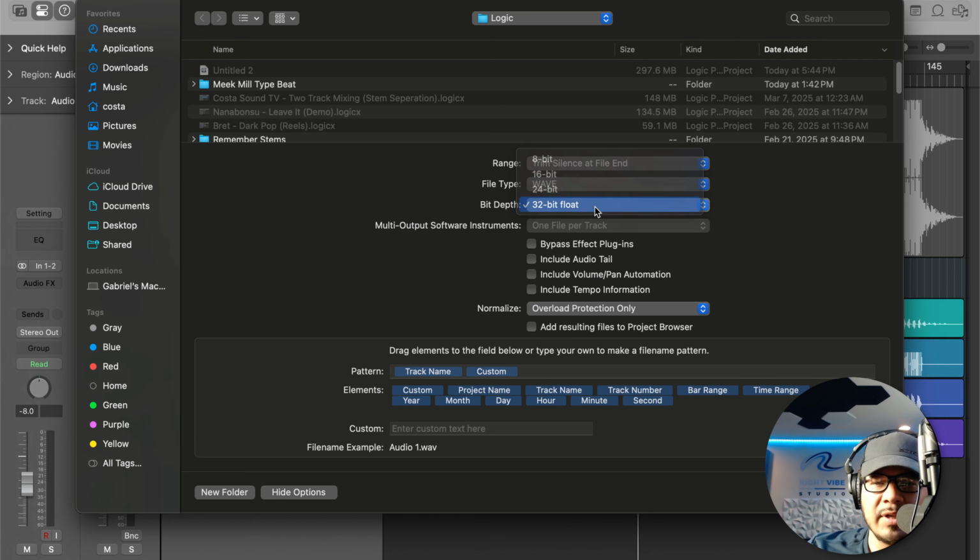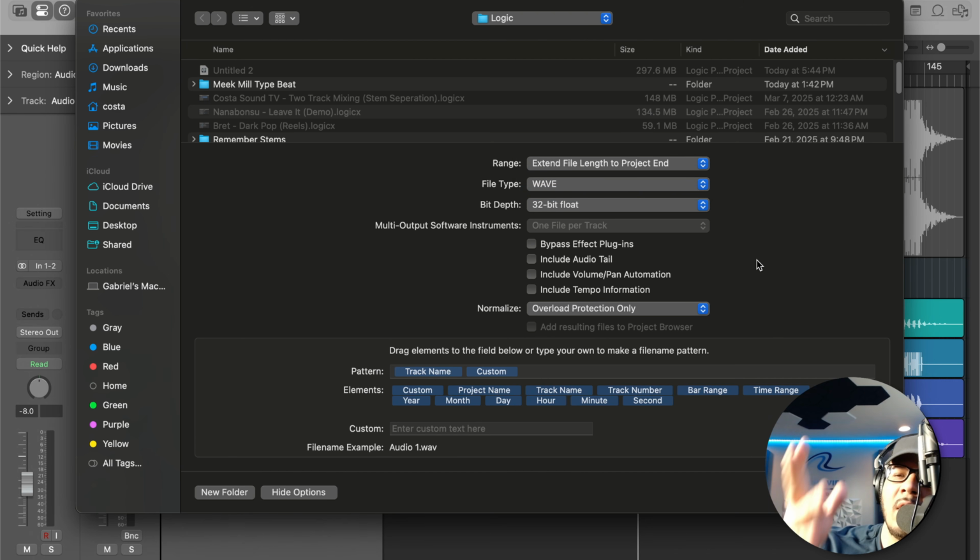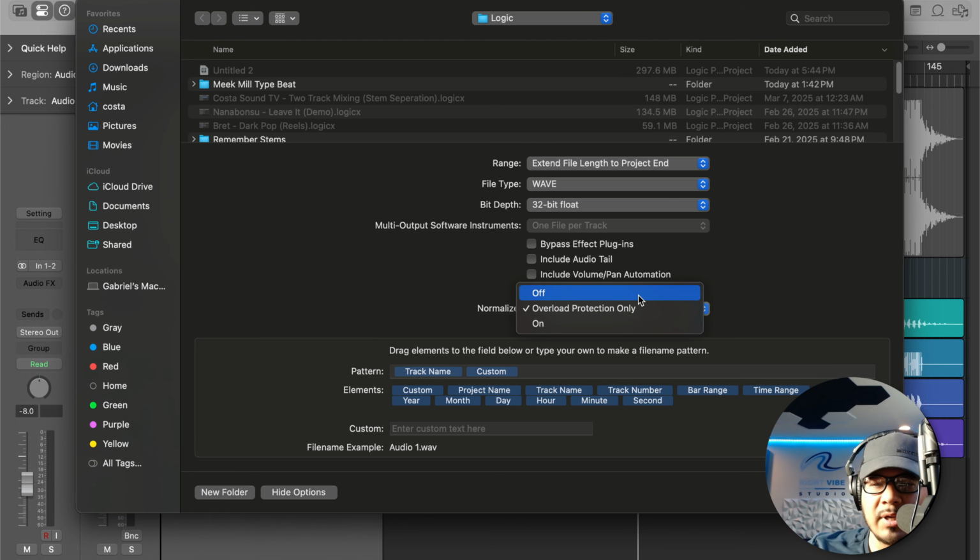We're going to leave it at 32-bit float. We're going to leave it at wave. We're going to extend file length to project end, so all our stems are the same length, right? And then overload protection, we're going to turn that off. We don't need normalization.